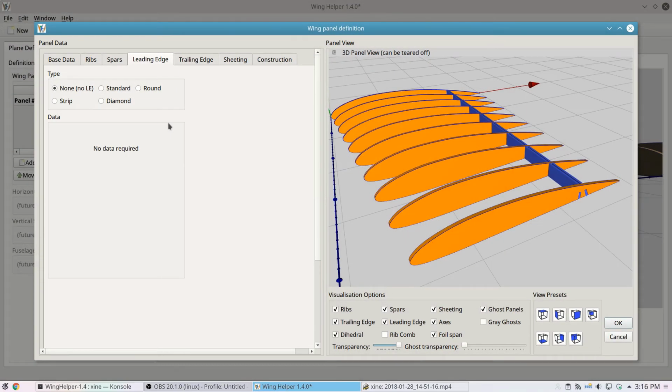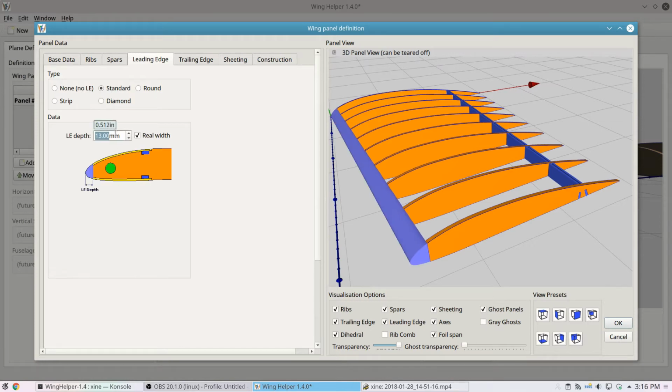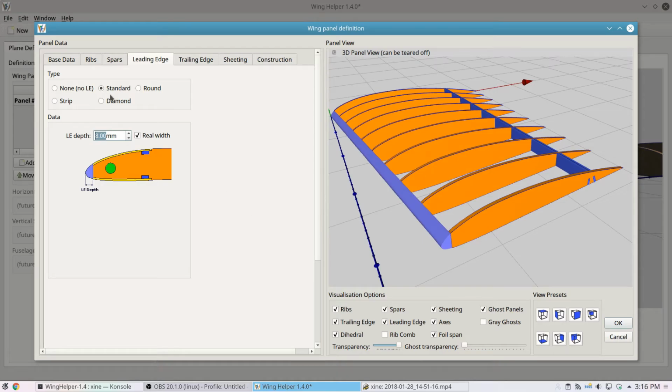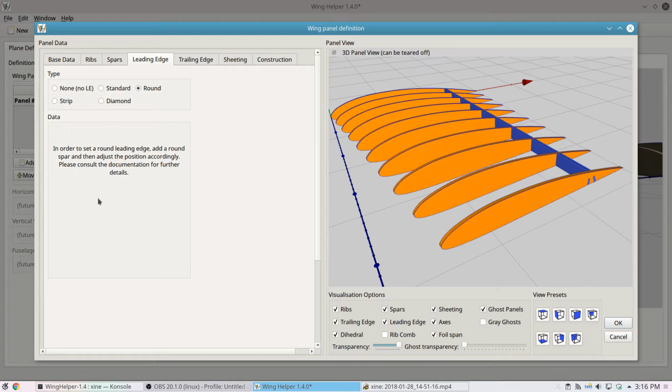The simplest way to define the leading edge is just to say I want my standard leading edge. You can only change one parameter here, the depth. If you don't want to have the standard leading edge, but a round strip or a diamond leading edge instead, you see here, this is currently not possible to do in an automated manner, but we can help ourselves with a correctly positioned round spar.